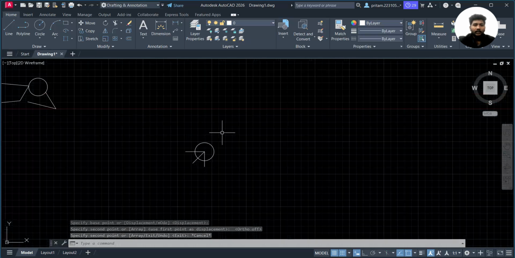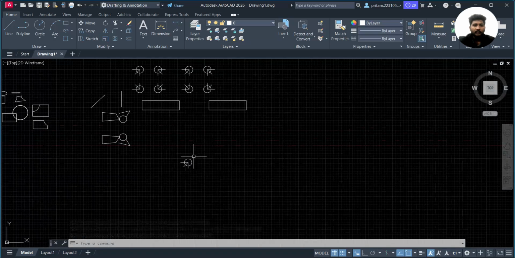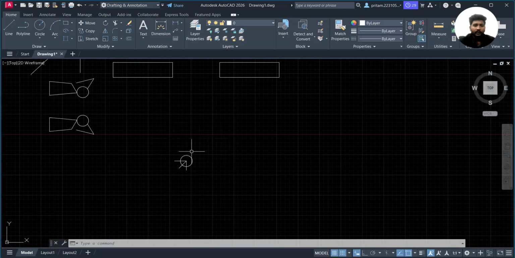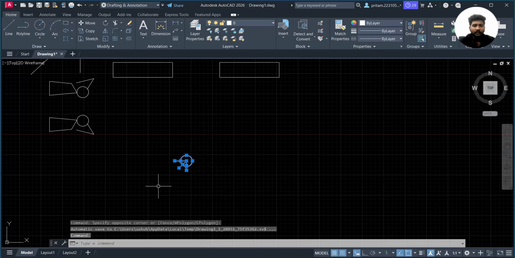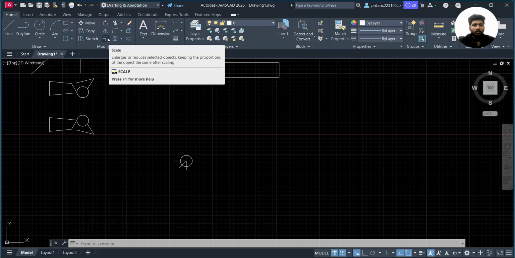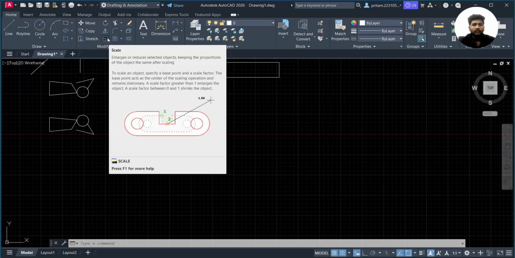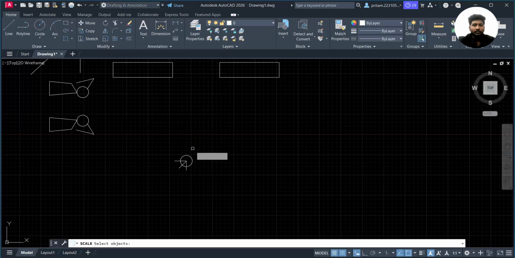After that I want to increase its scale. As you see here it is in a small size, and I want it to be in a bigger size. So I will choose the scale option in the modify panel. Just choose this option. It will enlarge or reduce the scale of that object. For that just choose this scale option present in the modify. This is the option for it.